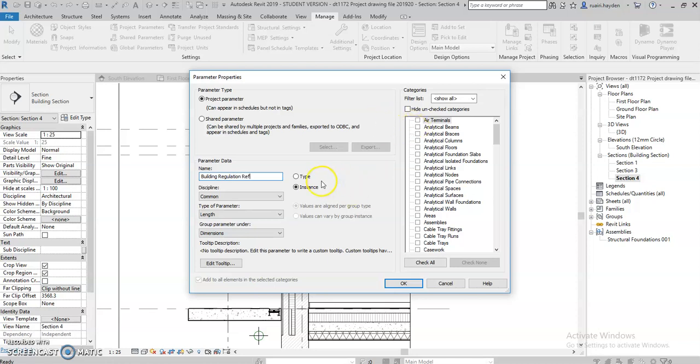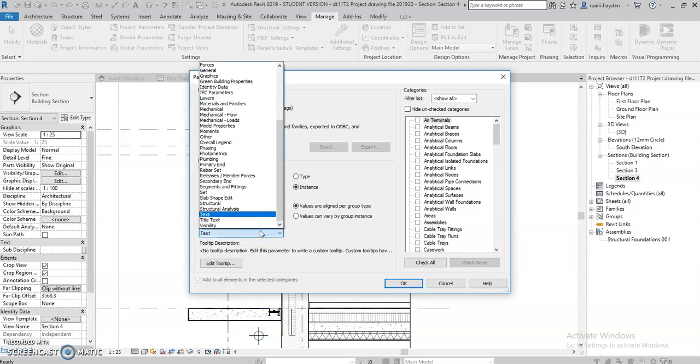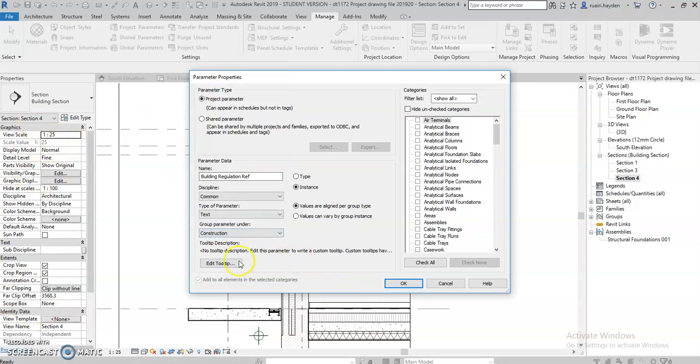Okay. And I'm going to put it in as an instance. And I'm going to put the discipline as Common. And here I'm going to set the type parameter as Text, and under the group parameter I'm going to put it under Construction. Okay, so that means it will appear here under Construction. So I'll go to Construction, and then Edit Tooltip.